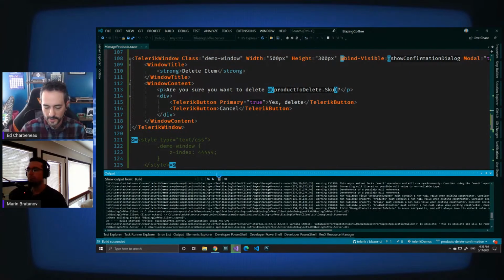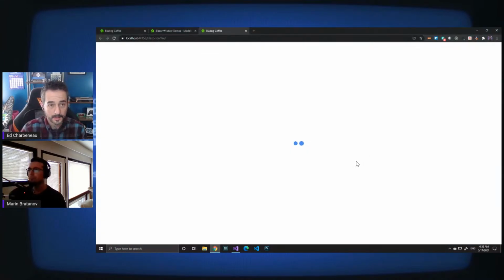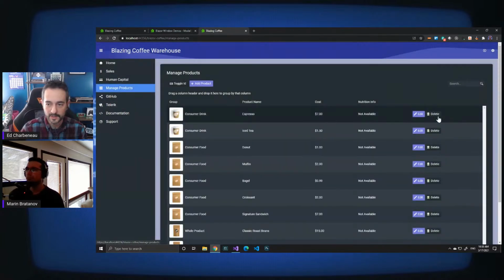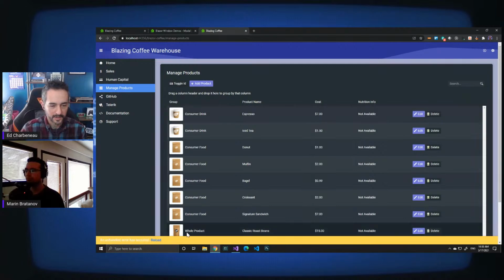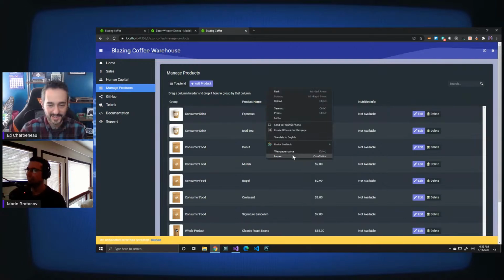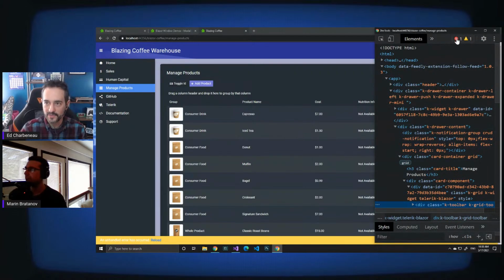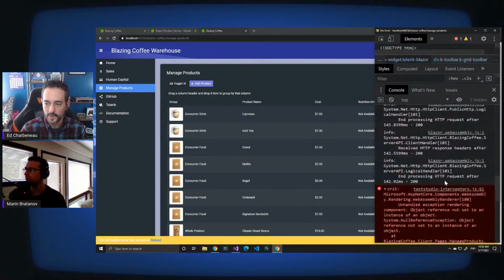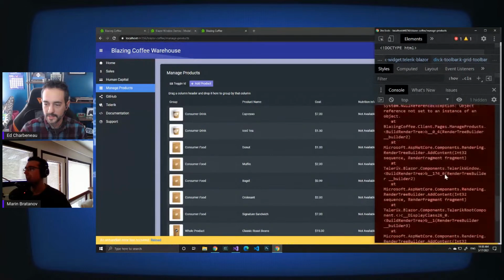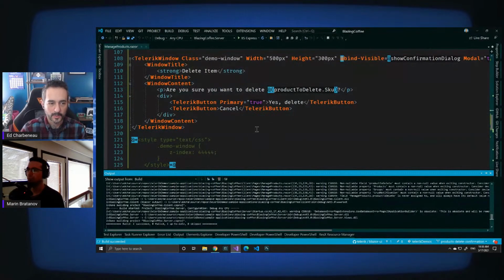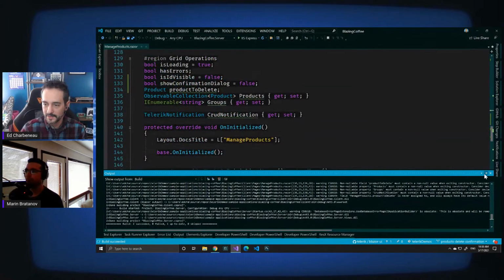Just to give us a quick sanity check. In manage products, if I hit delete, I get an exception. That's not intentional. Let's see what we broke. Oh, I know what it is. So we've got a null ref. We're trying to pass that value, but I never actually wrote the code to do it. Forgot to populate the product.